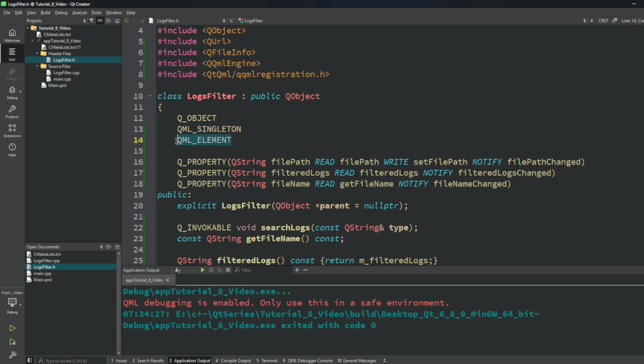So this one registers the object inside QML, and this one makes sure it is single, and we will access it by the same name as we have in our class. We can change it, and I will show you how.